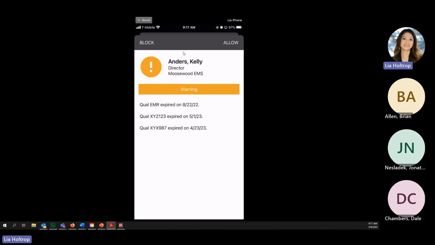So this person has some expired qualifications. As you can see here, it says qual. So what it's populating here is the parentheses, so whatever is in the qualifications. This is very important if you're a person that's going to be managing qualifications. It's very important to make sure that you're using a coding system that everybody will recognize.